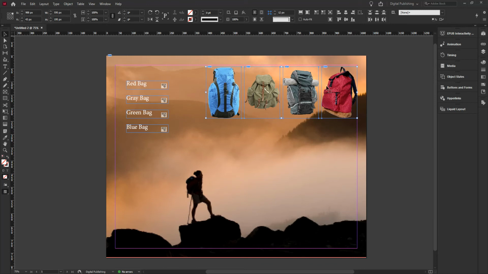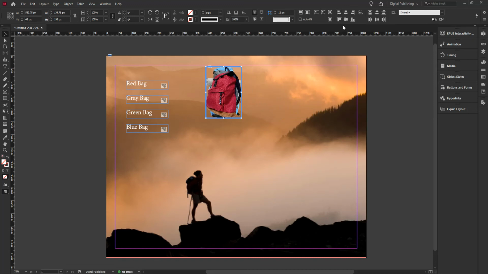So now what I want to do is align them all to the blue one. So with them still selected, I'll click on the blue one to highlight it to make sure that it is the one that has the thicker outline. And then I'll just go ahead and use the left align and top align to make sure that everything is aligned. All 4 images have been aligned.